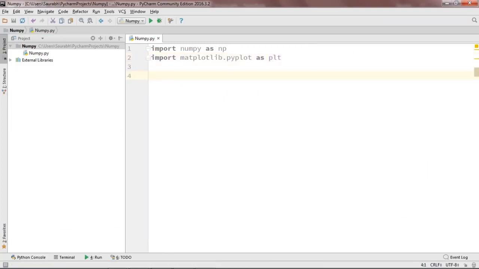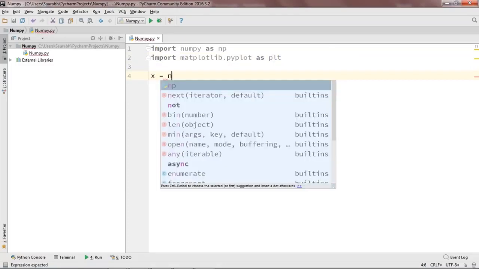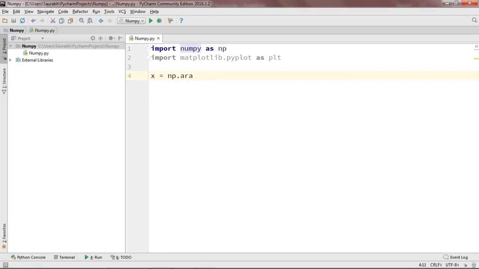Now we are going to define two coordinates, that is x and y. First, x is equal to np.arange(0, 3 * np.pi, 0.1). Now I'm going to define y. So for that I'll type y = np.sin(x). Now I'm going to use plt in order to plot the graph x comma y.